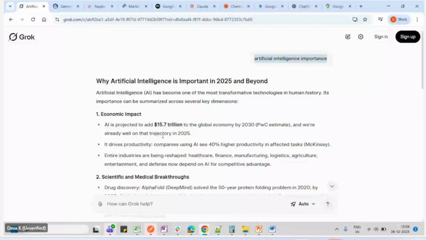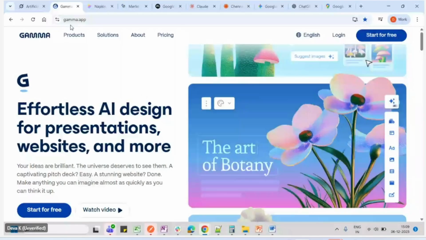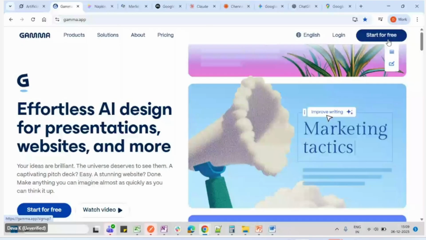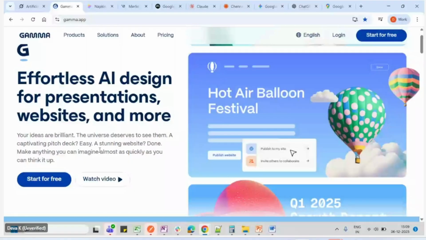Suppose you want to make PPTs, so this is the best tool. This is one of the best tools available in the market. It's open source, but you need to log in. So you no need to struggle with that PPT and so on. No need to copy and paste and do it like this.